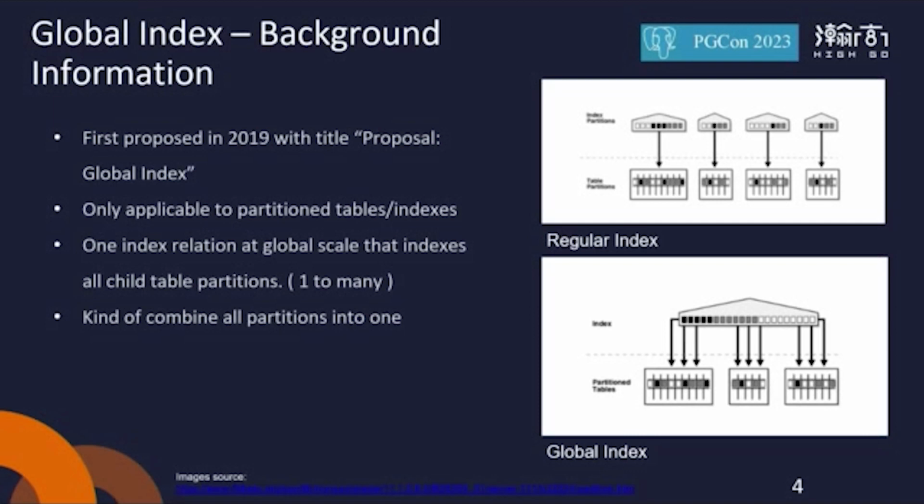So let's talk about the background, where it came from. It was proposed back in 2019 in the hackers email thread with the title Proposal: Global Index. If you look at the diagram on the right here, a regular index looks like this on the top right corner. Each partition in your partitioned table has an index associated with it. You can call this a partition index as well. So it shares the same structure.